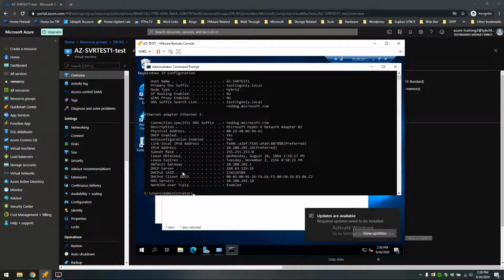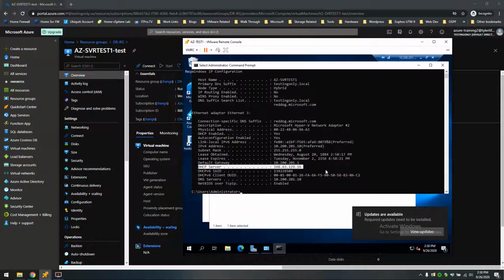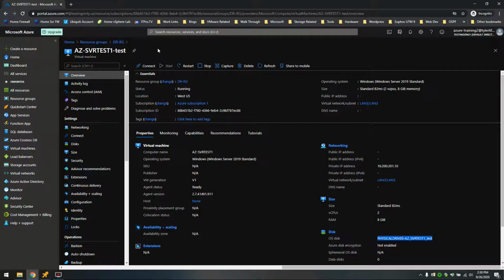Interestingly enough, the DHCP server, this 168 address, I just noticed that. I'll have to look into that. That's some Azure resource that's serving up DHCP in their environment, it appears. Anyway, let me show you the VNet and how I set DNS.